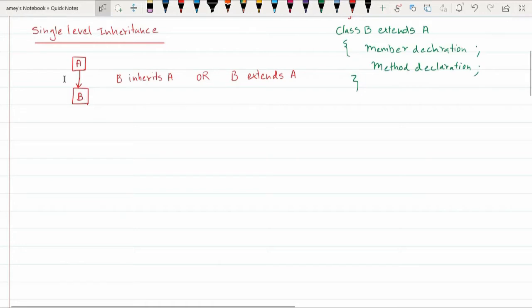Inheritance is called single level inheritance if the new class B which you are creating inherits all the properties of a single parent class A. Then we say that B inherits A. B, the new class that you are creating, inherits A, which is an already existing class.